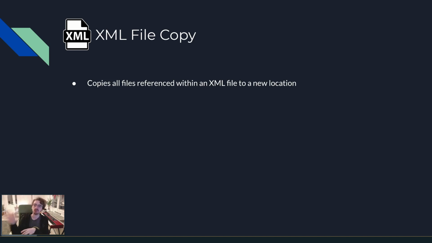So next up is XML File Copy, and it's a small Python software that has two functionalities. The first functionality is to copy files referenced inside of an XML file to a new location, and the second feature is to start Resilio sync, and that's the one that we're going to use for this project.